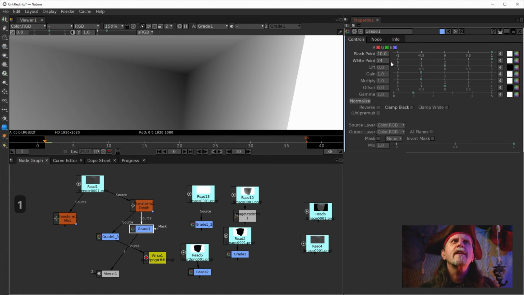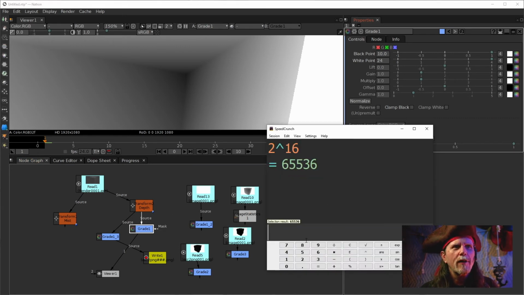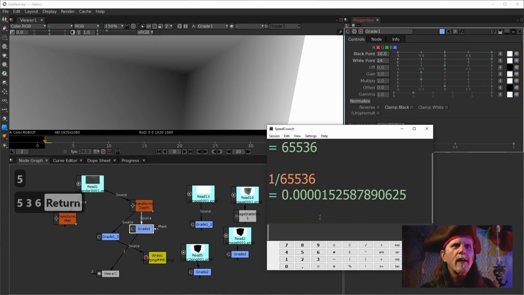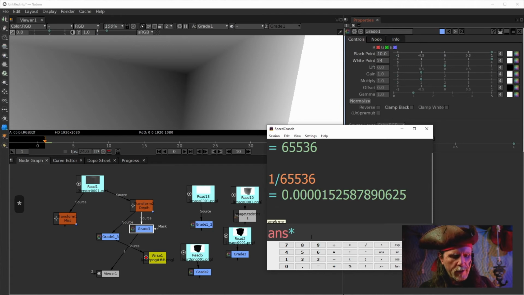I'm just trying to think, is that right? Is that going to give us, no, it's not, because it's not normalized. Okay, we need to do a little math. All right, so we say 1 divided by 65,536, right? That gives us our increments, and we want to multiply that times answer times paste.